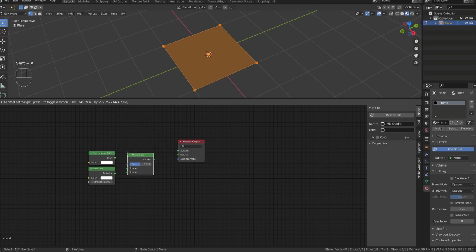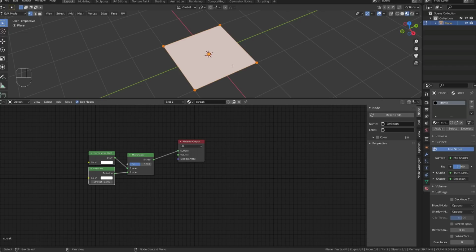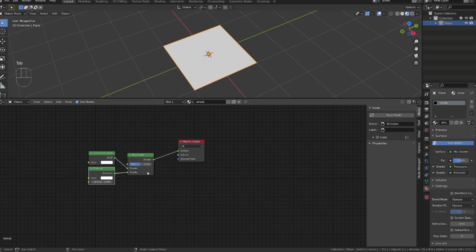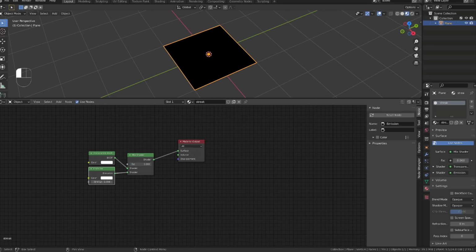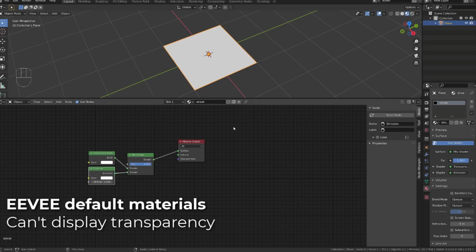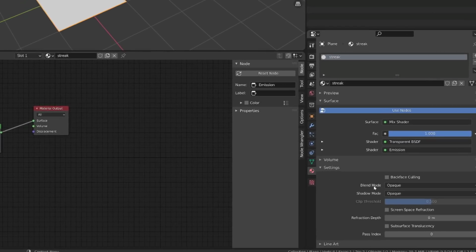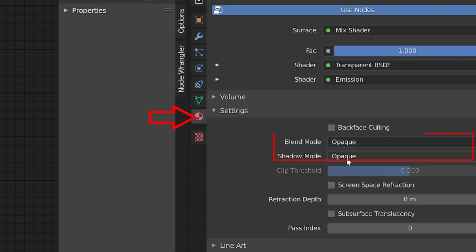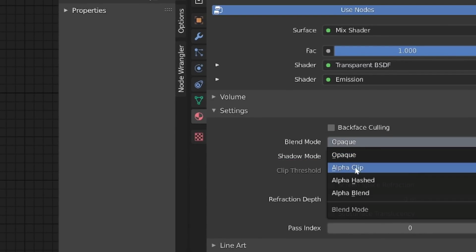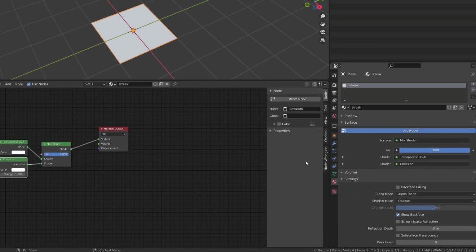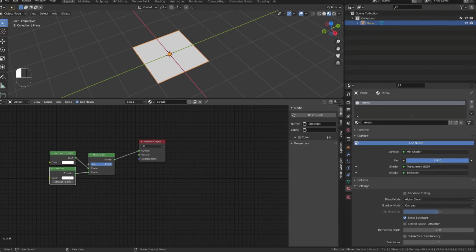From there I will plug the transparent BSDF into the first shader slot and the emission shader into the second shader slot, and the mix shader output in the input of our material output node. Now if I play with the mixing value, our material should become transparent. While it will be the case in Cycles, in Eevee you have to specify it in the settings of the material. Setting it to alpha blend will allow you to get a progressive transparency.